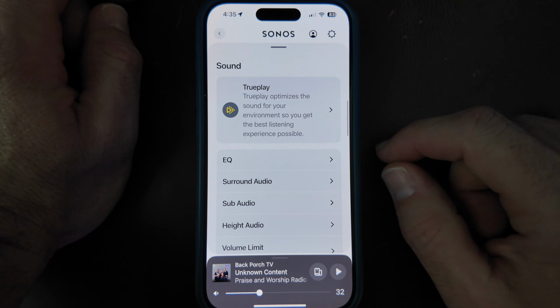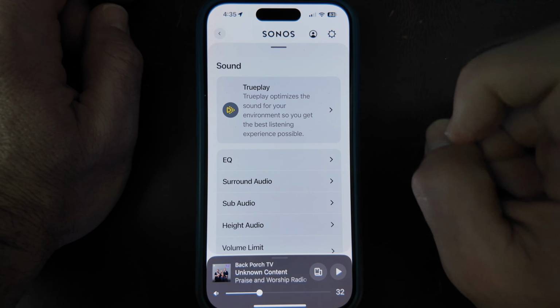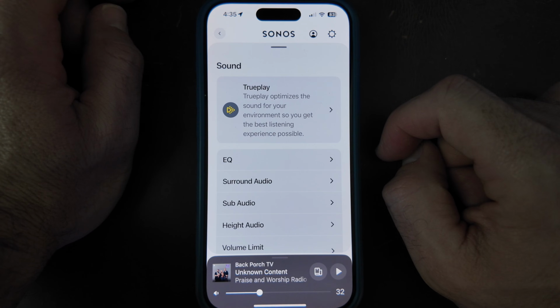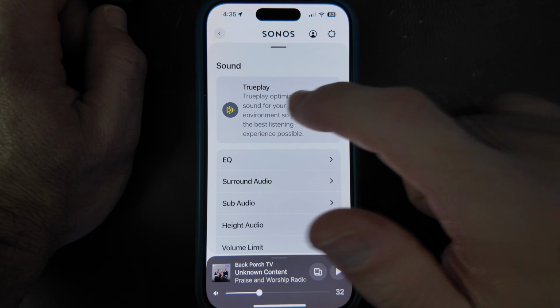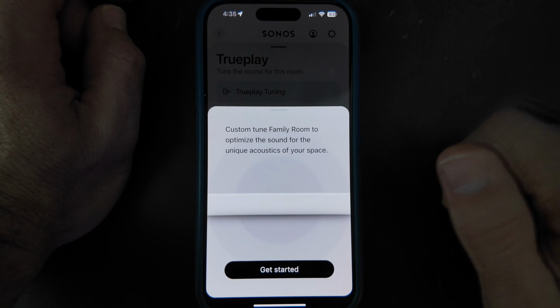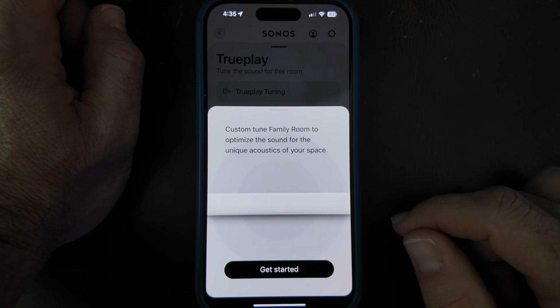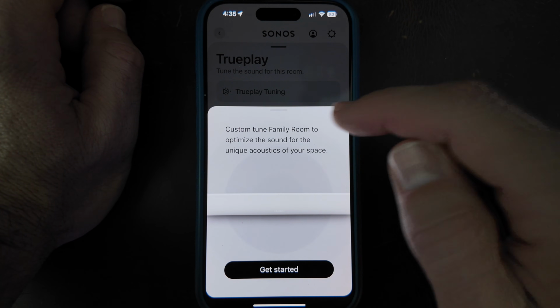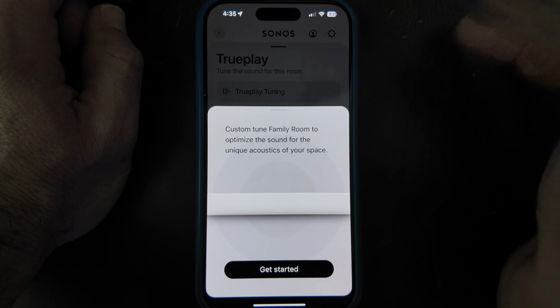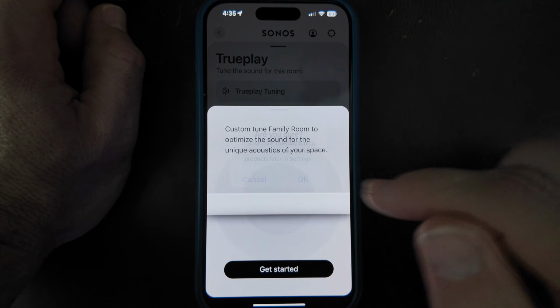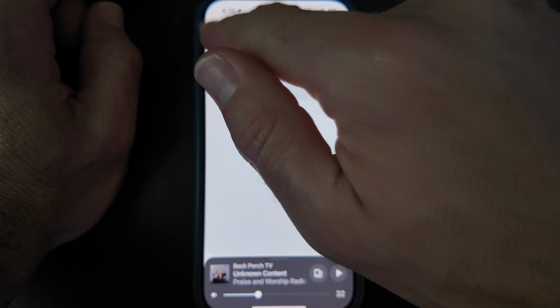TruePlay, if you've got an iPhone and you want to optimize this room, you can use your iPhone only. It does not work with Android, and it will give you directions on how to optimize the room. By clicking TruePlay and going into the tuning, you'll see that it's getting started, and I can follow the directions from here. I'm not going to do this right now. I've done it in the past, and it does sound a whole lot better to do TruePlay. I do want to cancel. So let's go back.